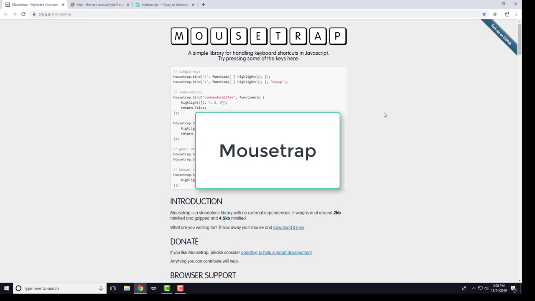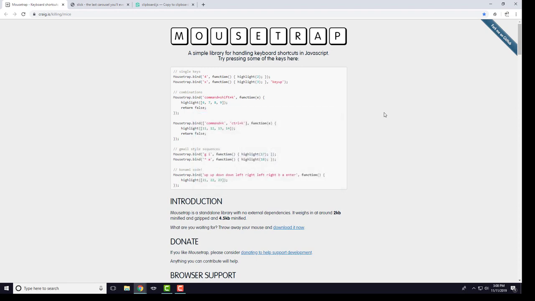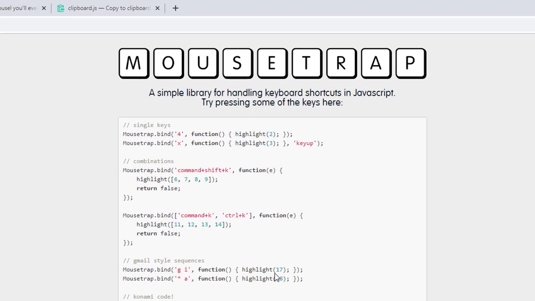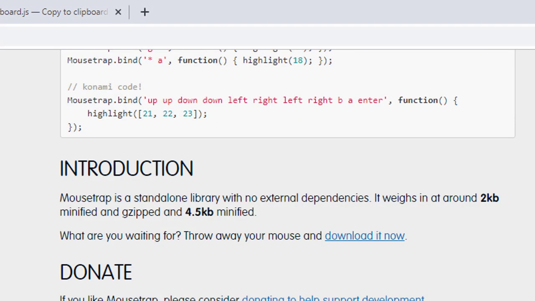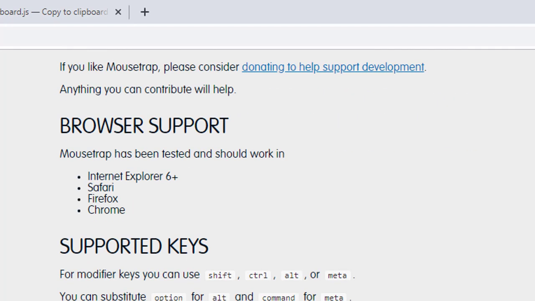Next up is Mousetrap. This is an easier way to make key bindings for your project. So let's say you want to make a little JavaScript game. You might want to check out Mousetrap for creating key bindings to be able to support key bindings in JavaScript in a very easy to read syntax.